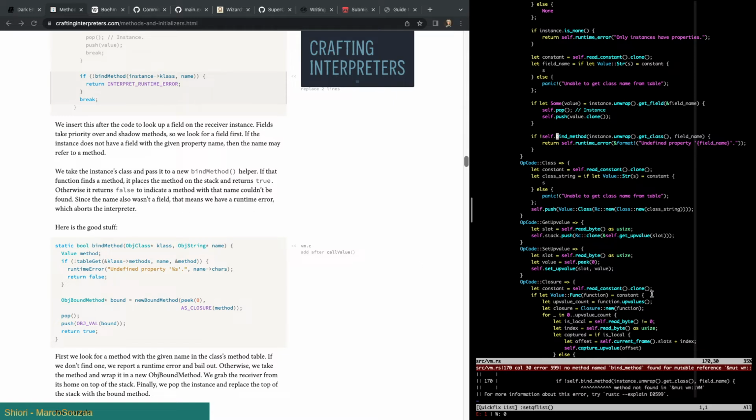Okay, so this is going to be kind of interesting. We're pushing. Oh, I see. We're creating the bound method at runtime. So we're going to pull the closure out of the method that we get from the class. And then we're going to bind that.